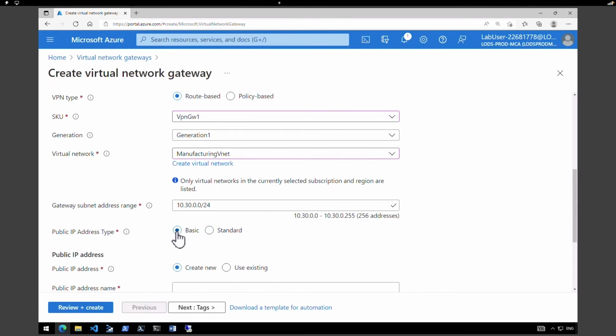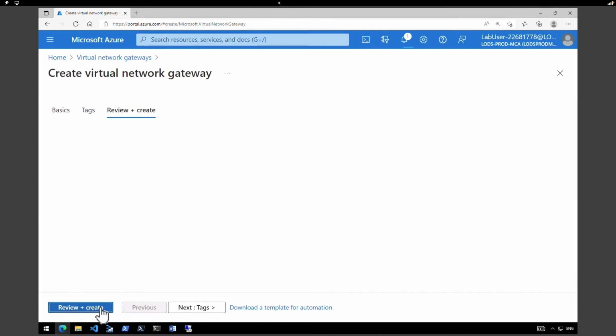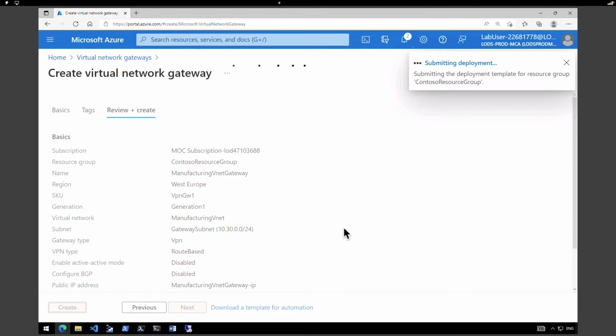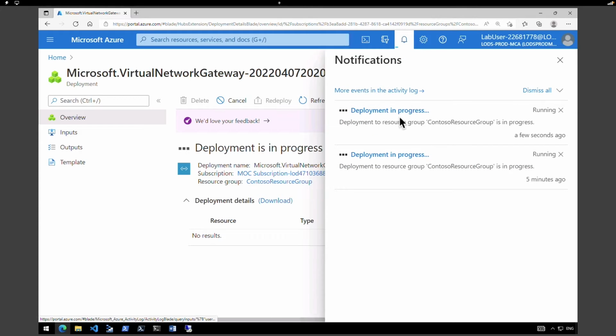Change the public IP address type to basic. We don't want standard in this exercise. Public IP, I'm going to create a new one, and I'm going to call the public IP address manufacturing VNet gateway IP. Rest all the values are default. So I'm going to click on review and create. After the validation, click on create. All right. So this is also going to take another 45 to 50 minutes. So I'm going to pause the video. We will come back later after these two virtual network gateways have been completed.